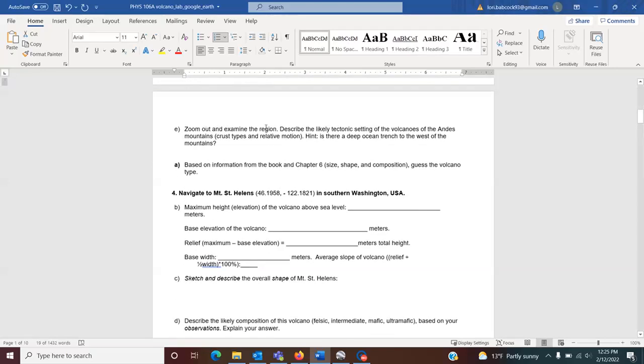For item E, when I say likely tectonic setting, it could be, say, a subduction zone with a convergent boundary. It could be a hot spot, like in the case of the Hawaiian Islands. It could be a divergent boundary, like the mid-ocean ridge. Subduction zones have deep ocean trenches associated with them. So do you remember that?